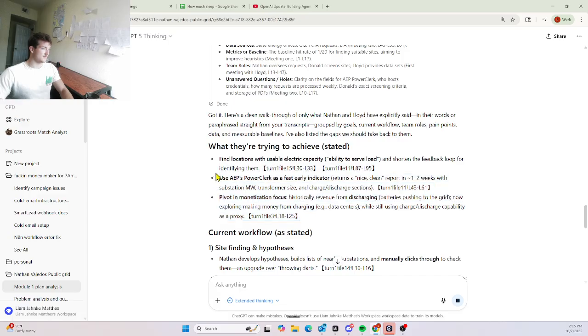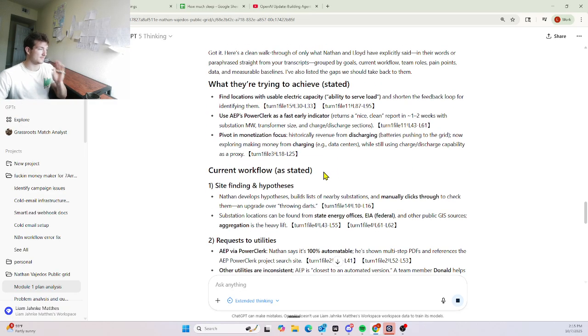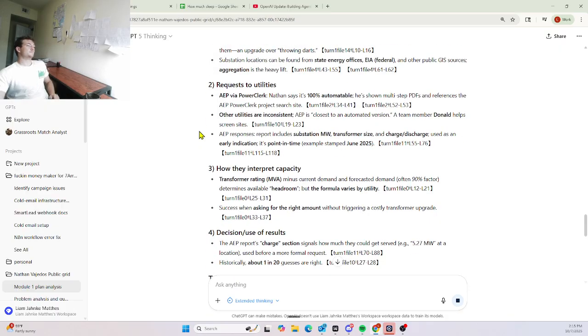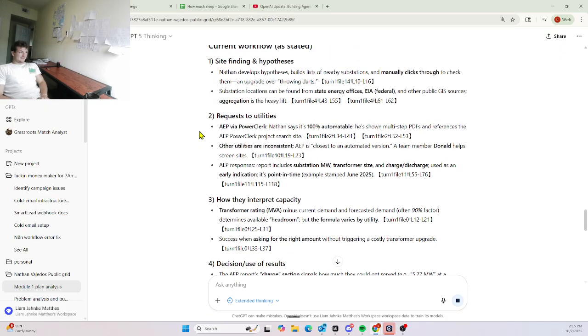Pivot and monetization focus. Historical revenue is driven from discharging. Now exploring making money from charging. That is not the current problem. That is actually not the focus. Current workflow, as stated. Site finding and hypothesis. Nathan develops hypotheses, builds lists of nearby substations, and manually clicks through to check them. An upgrade over throwing darts. That is a quote. Substation locations can be found from energy offices, EIA Federal, and other public GIS sources. Aggregation is the heavy lift.